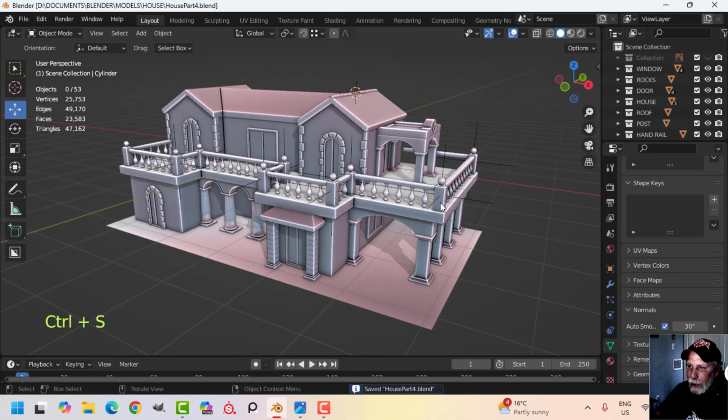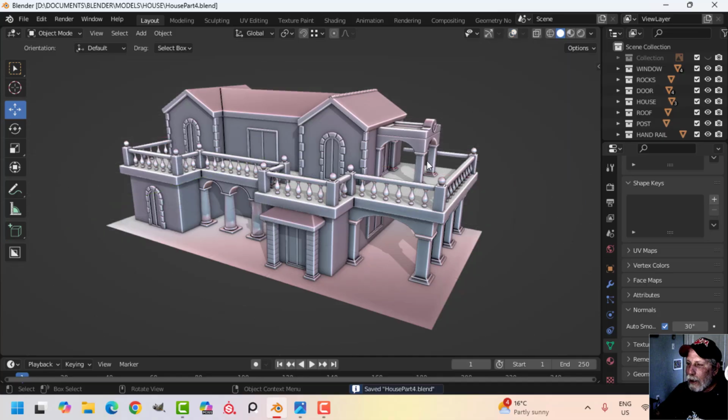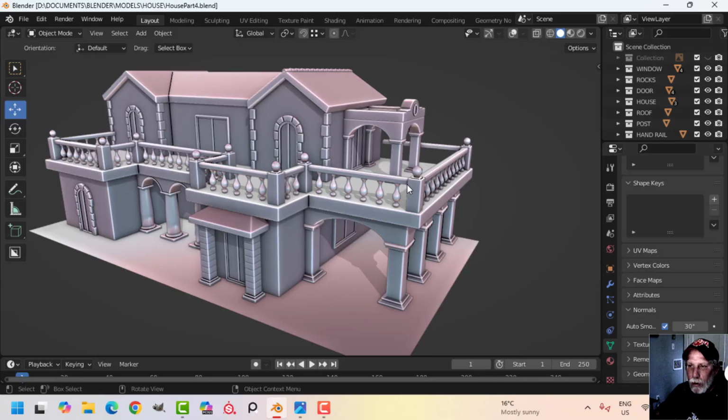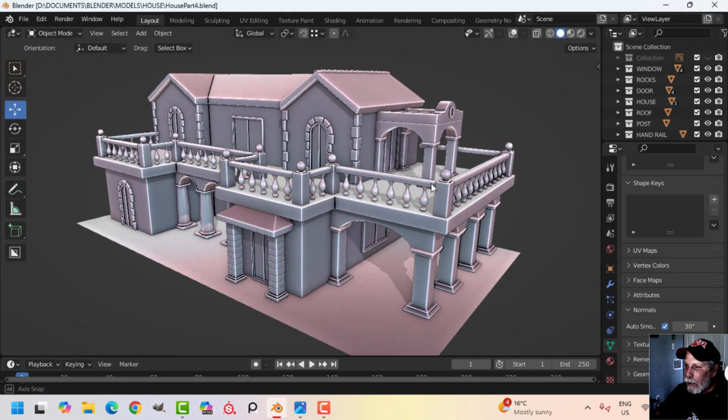All right, so I'm going to leave it at that, and I'm going to come back and do some unwrapping. Some I'll do with you, some I may do on my own, or just show you what I did, and we'll try to slap some textures on this.